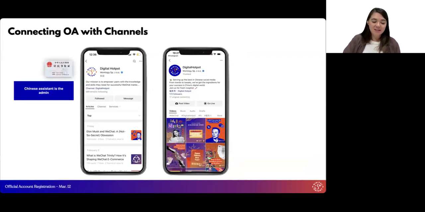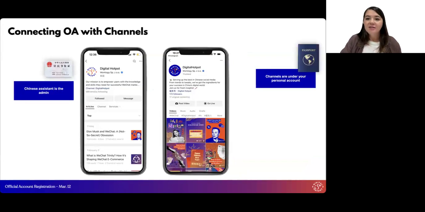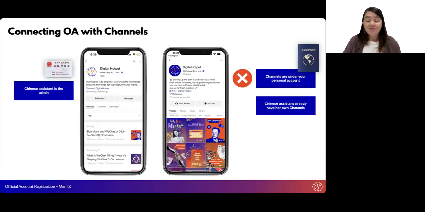And of course, the admin must be Chinese, but they also started to grow their own channels in the meantime. So if the channels are under your personal account and there is a Chinese assistant who is the admin of your official account, then you cannot connect, right? Also, if your Chinese assistant already has their own WeChat channels under the same account and they don't want to give them up, because when you create the company channel it wipes your previous one, which is understandable, you also cannot link this connection, right?